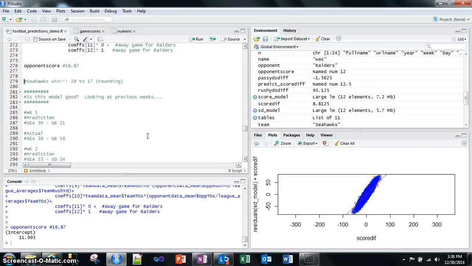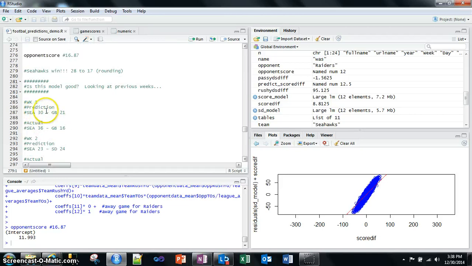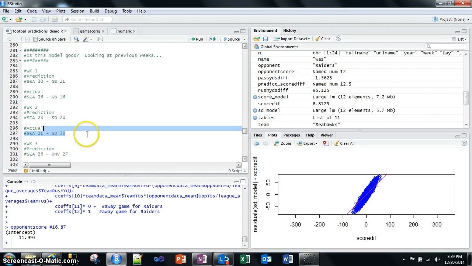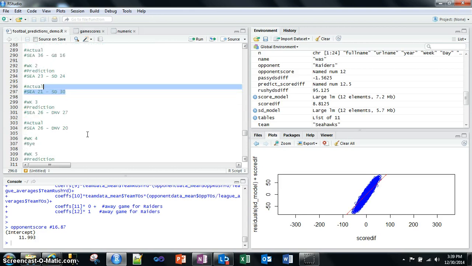So when I originally did this, I ran the prediction and then got the actual value. And here are some examples. Week 1, Seahawks beat Green Bay 30 to 21. It predicted that Seattle would win 36 to 16. Second week, it predicted that Seattle would lose to San Diego 24 to 23, and San Diego won 30 to 21. So you can see, it's doing all right.